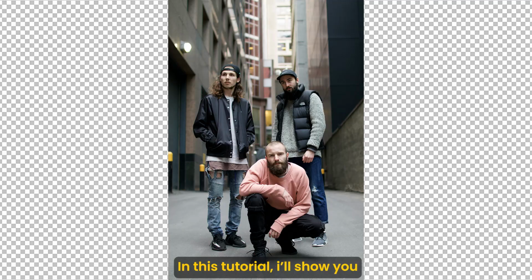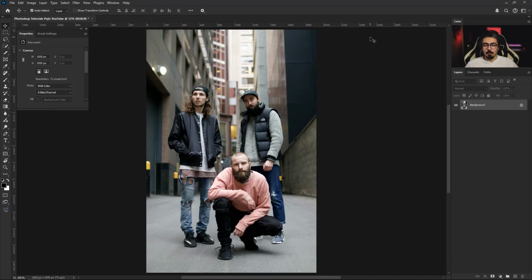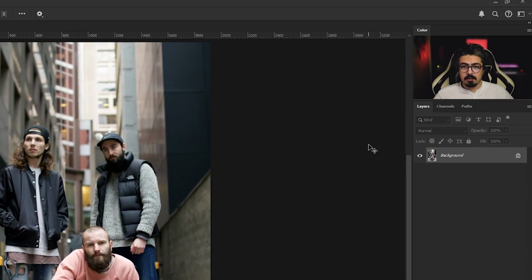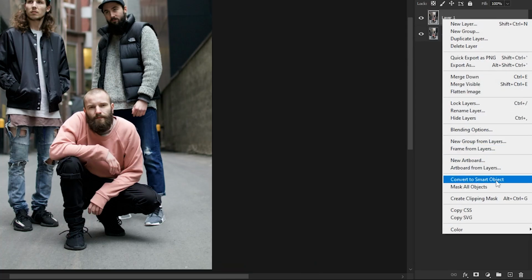In this tutorial, I'll show you how to apply this amazing color step by step in Photoshop. So first step, import your image, and after that, from the layers panel, activate the background layer, then we need to make a duplicate. Press and hold Ctrl/Command J, then right click and convert it to smart object.